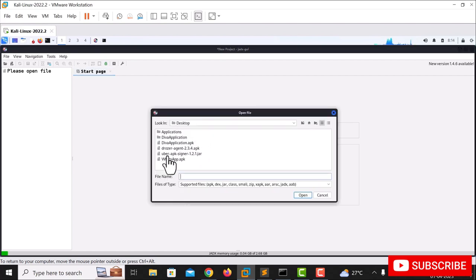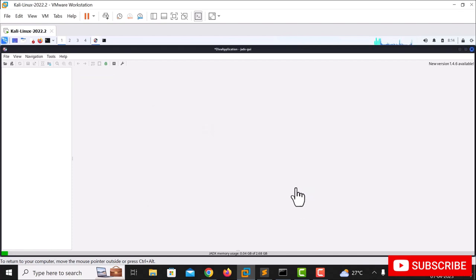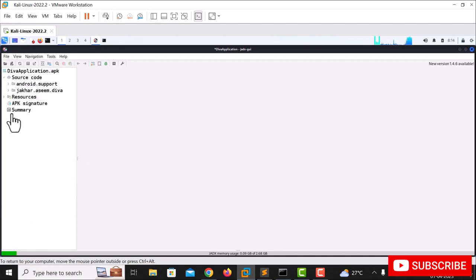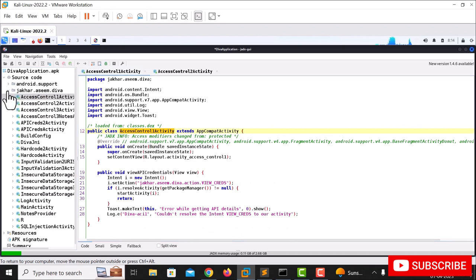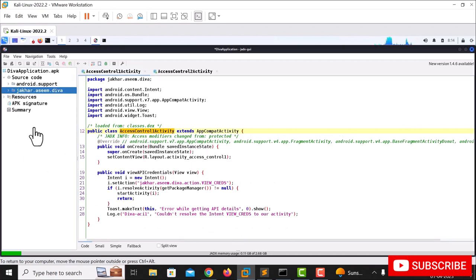Click here. Now you can see we have the Diva application APK, WhatsApp APK, Uber APK signer. So here we will open the Diva application APK. Click here. Now we have to wait for a few seconds to decompile this application. It is decompiling. It is taking time, but till then we will check these files.